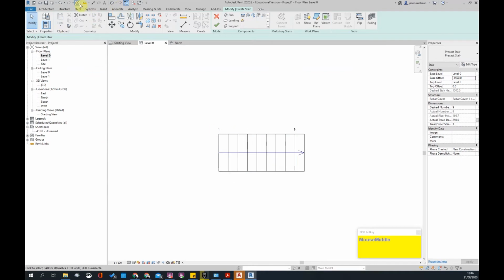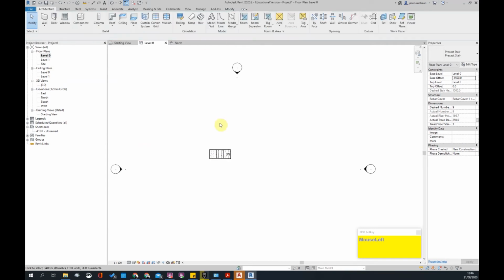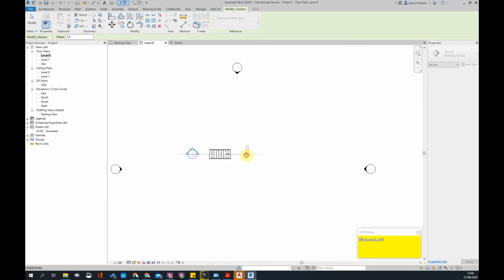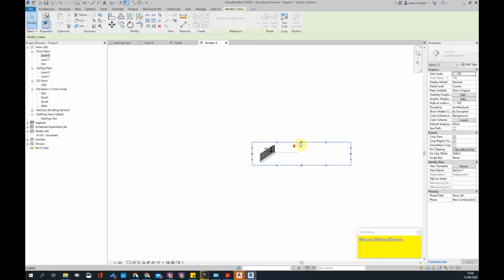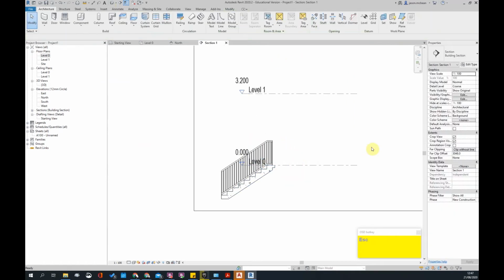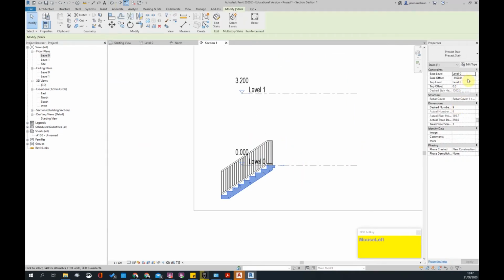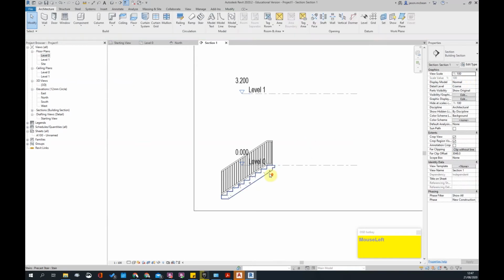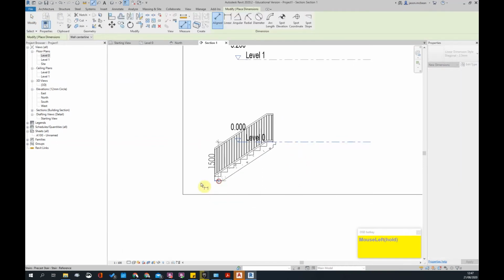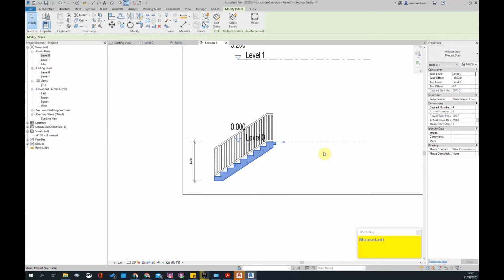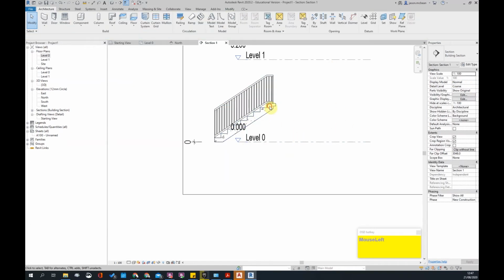Okay, so we just go and finish the step, and then I'm going to grab a quick section, just so that we can see our levels. Okay, so the stair would start minus 1,000 and end on level 0. So that's why you're getting that. So if I took that to there, I can change this here and say no, that must start there and that must end 1,500 there. And it will move the stair.